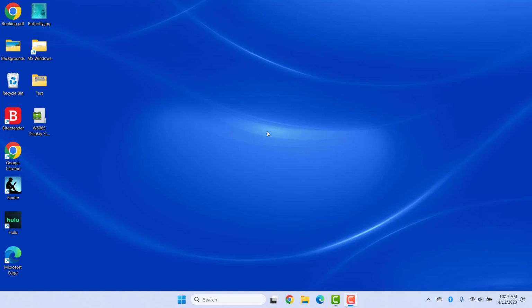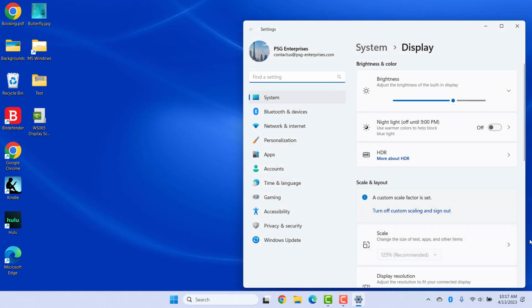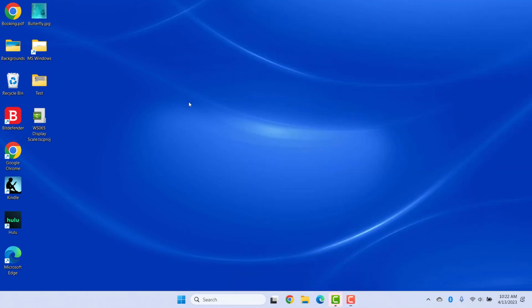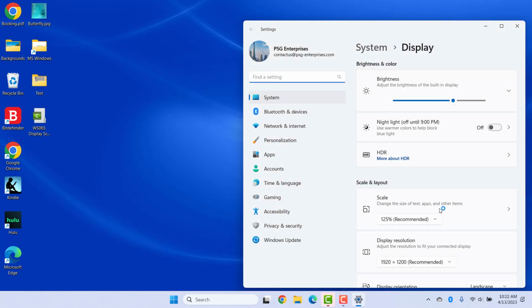It's a trial and error process, but you can go back to the custom scaling section and increase or decrease the value until it looks right. Once you have used the custom scaling size, the scale drop-down is grayed out, meaning you can no longer choose a default setting. You can revert the changes. Under Scale and Layout, you will see a Turn Off Custom Scaling and Sign Out option. Click on it, log into Windows, and open display settings, the display scale automatically sets to the recommended setting.